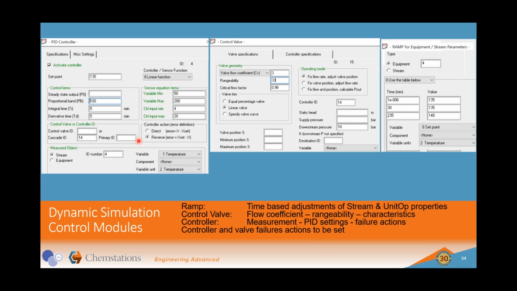And this is just a summary of the PID controller. So we set the range from 50 to 200. It's monitoring the temperature of stream 4. Its action is reverse. It's cascaded to controller 14. And here's the control settings that we can set. So we've got proportional band 100, integral time 5, derivative time 5. And there's the set point. This is the control valve. So it's got the CV, it's got rangeability, and it's a linear valve. And we can set the operational mode and the controller that it's going to.